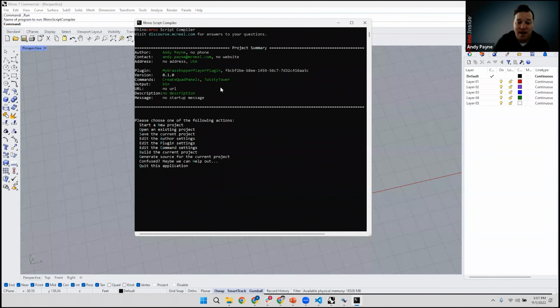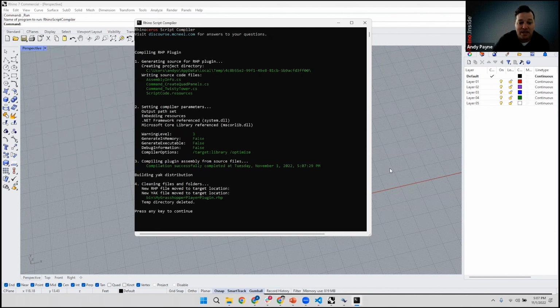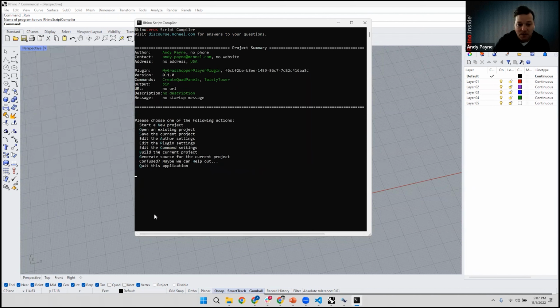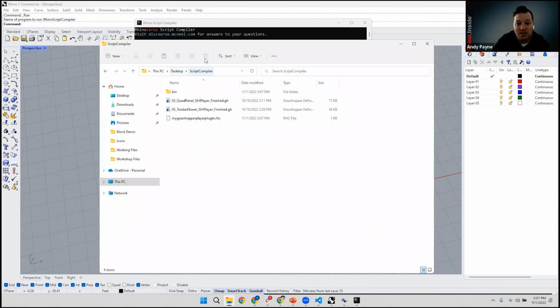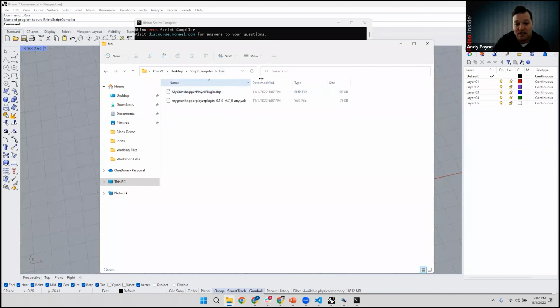And now that I've defined the commands that I want to call and all the other preferences, I can hit B for build the current project. And I'll hit B and hopefully if everything went well, everything will turn green and it will say that it built everything. And you can hit any key to continue. If I go back over to this folder, you can see that it has now created a bin folder, and here is my plugin RHP file, as well as my YAK file.